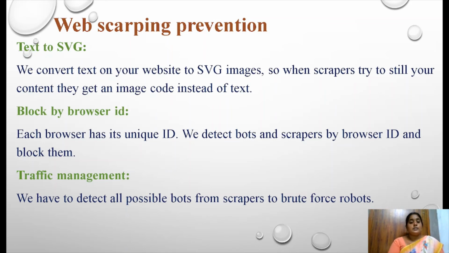And the second one is blocking by browser ID. Each browser has its unique ID. We detect bots and scrapers by browser ID and block them. Even if they change a proxy server or VPN, they still would not be able to open your site and steal contents. Third one is traffic management.